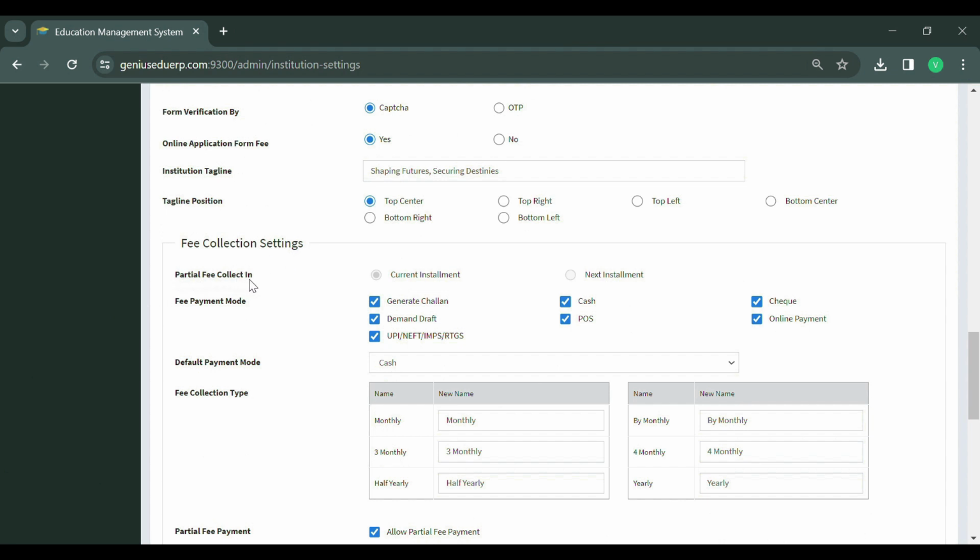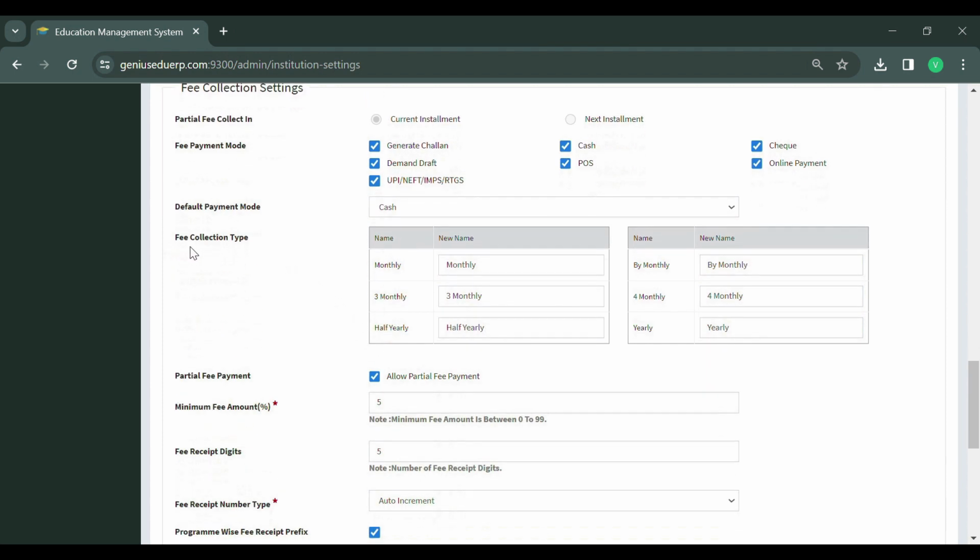From here you can collect the student's partial fee in the current or next installment. We provide different fee payment modes like Generate Challan, Cash, Check, Demand Draft, POS, Online Payment, and UPI/NEFT/IMPS/RTGS. You can also set a default payment mode from the given options. Let's select cash here.